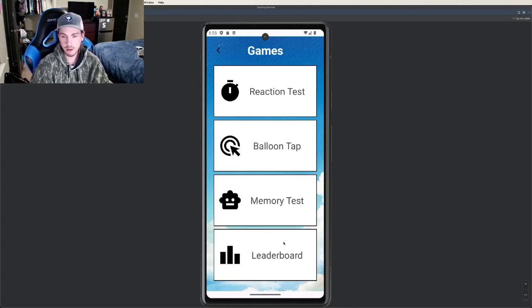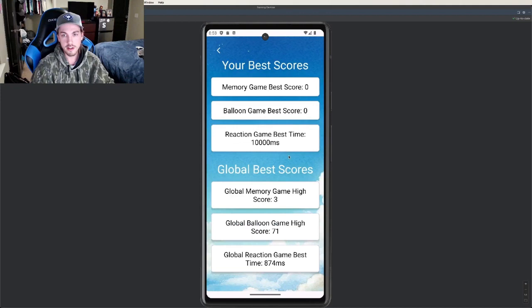and a leaderboard. First off, I'm going to show the leaderboard, so I can kind of show you how everything changes with this. The defaults when you first create an account, because this is a new account, it's showing my scores as 0, 0, and 10,000 because the lower the better for the reaction time. And these are global best scores, so anyone that has an account on the app, the best scores will be in this section down here.